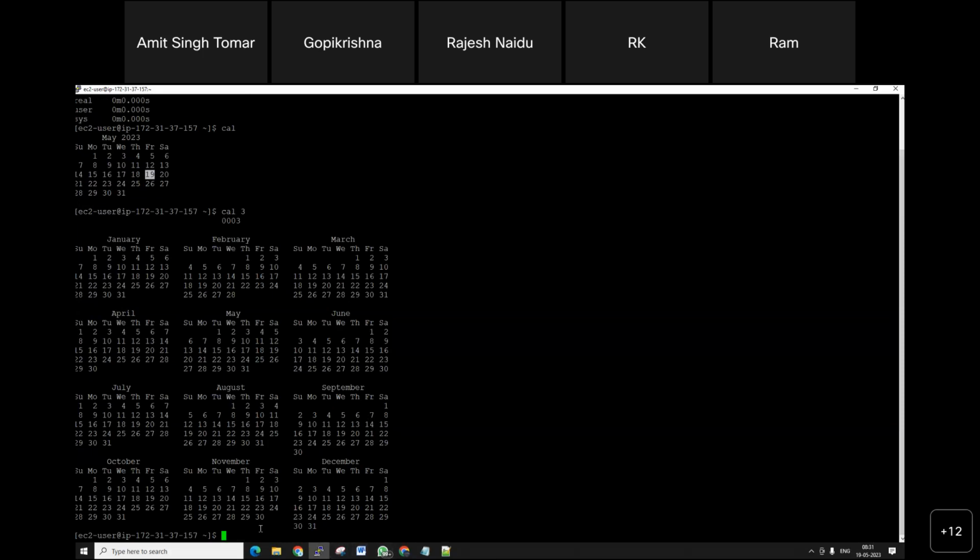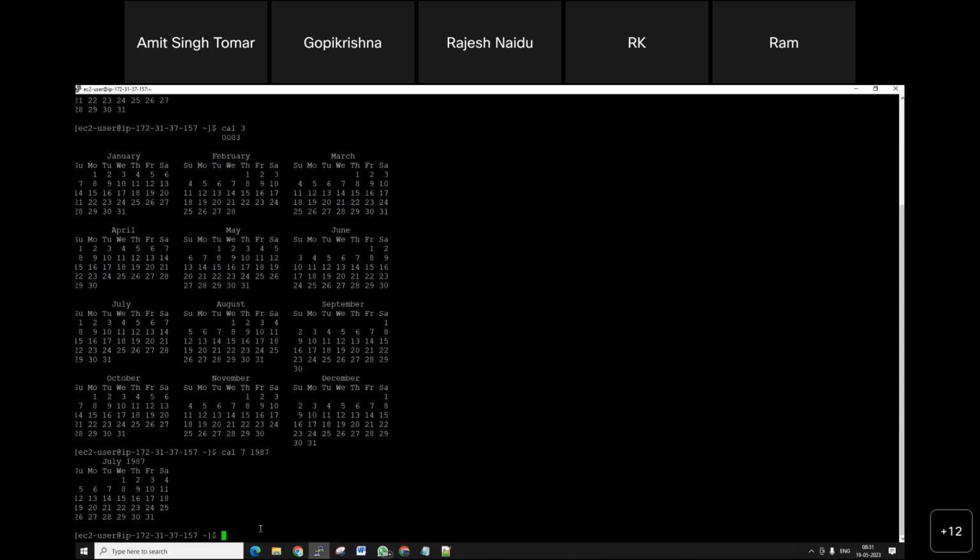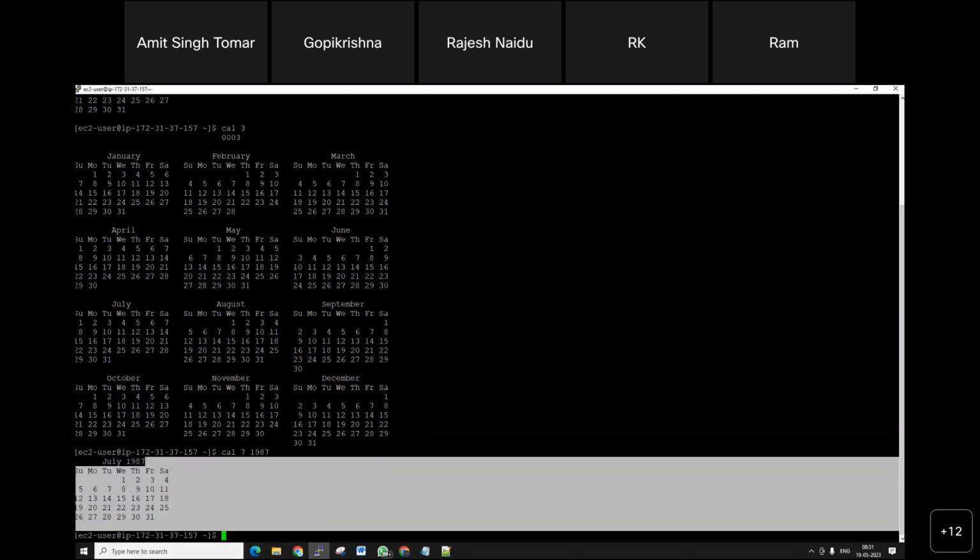Suppose maybe a specific date's calendar is required. So you can give cal, which month you want, in which year you want. You will get the complete July 1987 calendar. Understood?